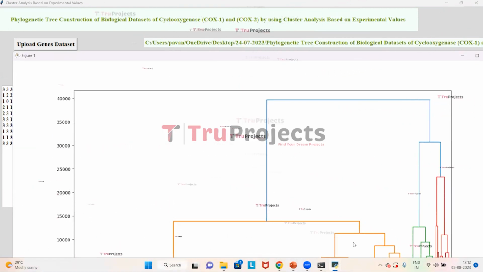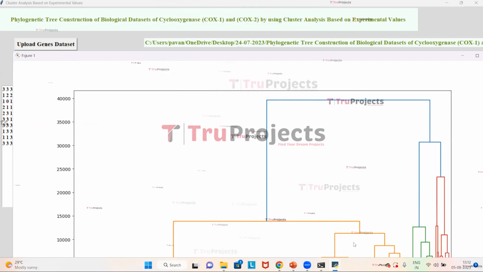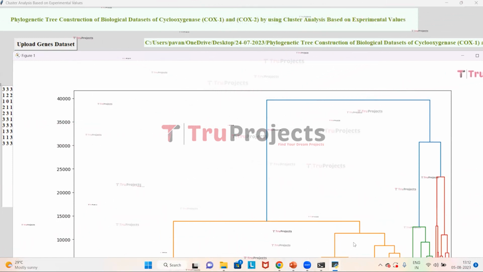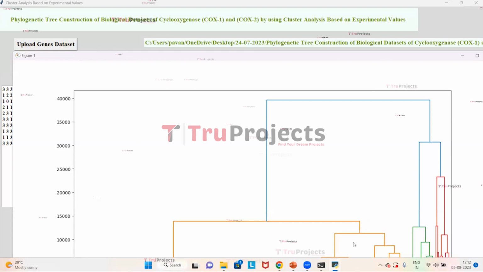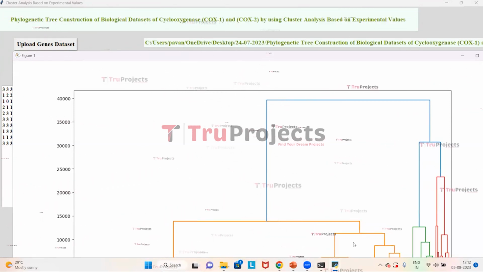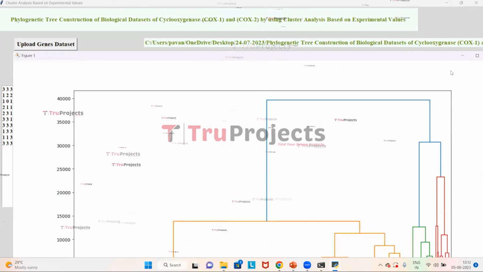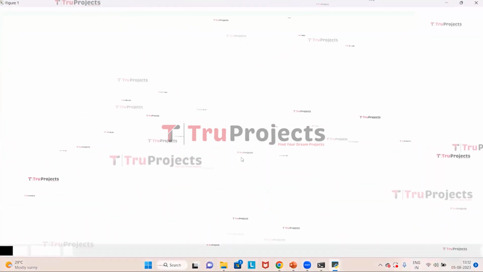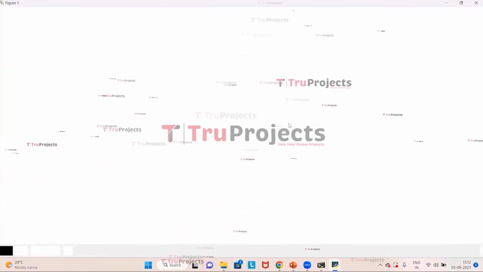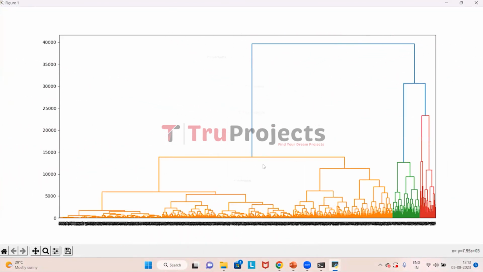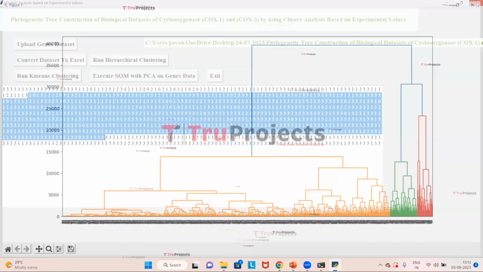This is the dendrogram. It is a tree diagram using hierarchical clustering to show the similarity or dissimilarity between the data points or groups. It helps visualize the hierarchical relationships and natural clusters within the data. The same color line represents the same cluster. So here the orange line is one cluster, the green line is one cluster, the red line is one cluster, and the blue line is one cluster. I will be closing the dendrogram.